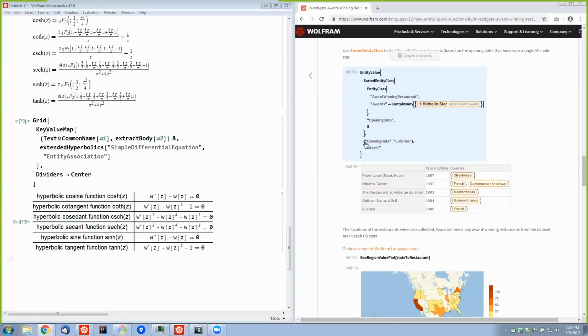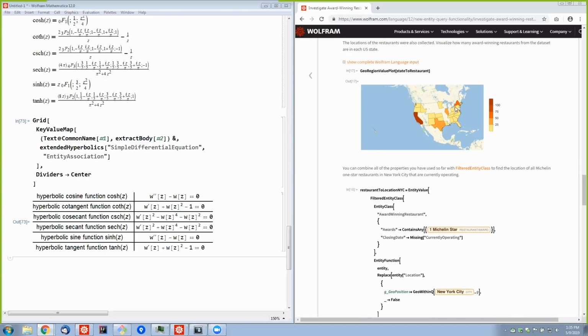And we want to get back the opening date and the cuisines properties in the form of a dataset. You can see some of them are pretty old, with one even in the 1800s, and their cuisines are quite varied, so that's kind of interesting. With a little more effort, we also have the locations of all of them, so we can actually see where they all are. I think some are even in Hawaii. Most of them are in California, it seems, and quite a few in New York as well. That's kind of interesting.